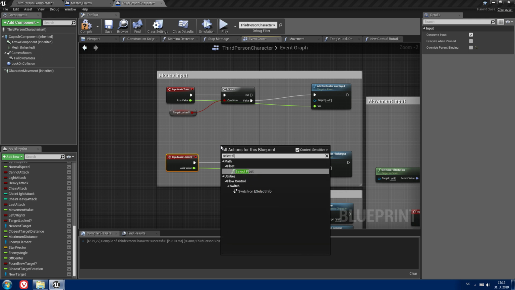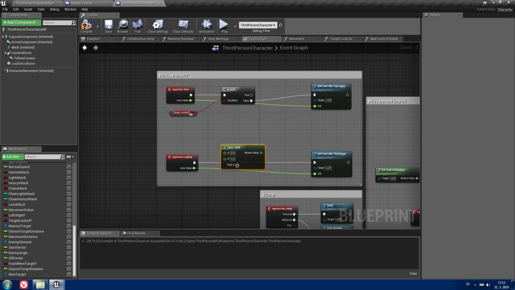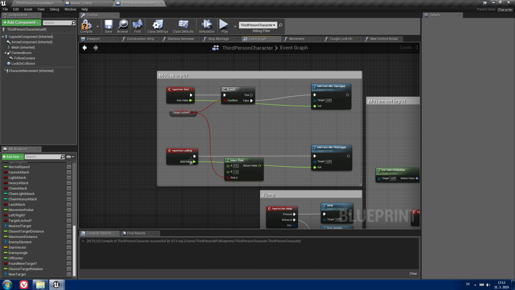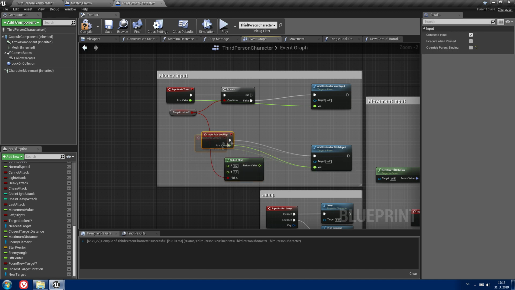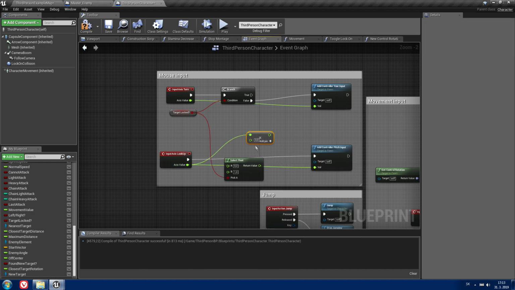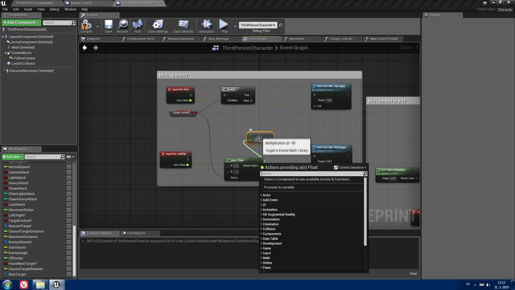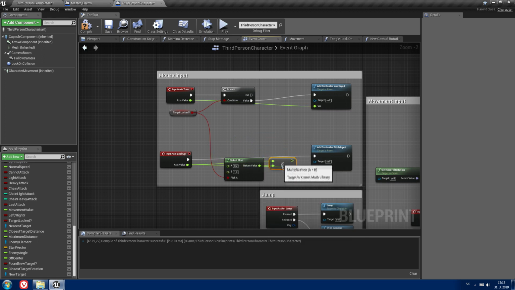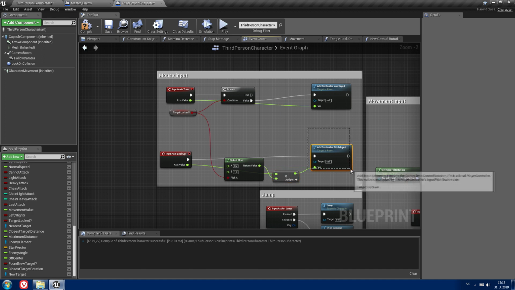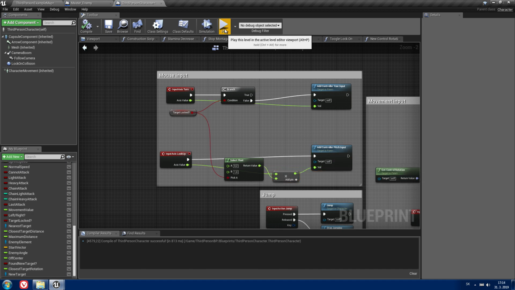So because of that I'm gonna type select float, and if target is locked, we will pick A. The A will be 0.2 and the B will be 1, and from the axis value we will multiply it with the return value from the select float, and the return value will go to the value of our pitch input.